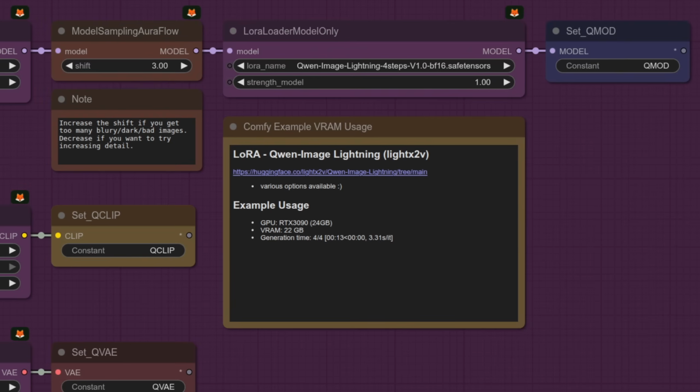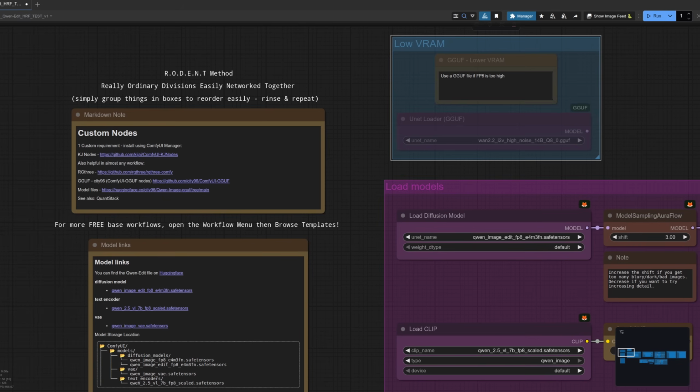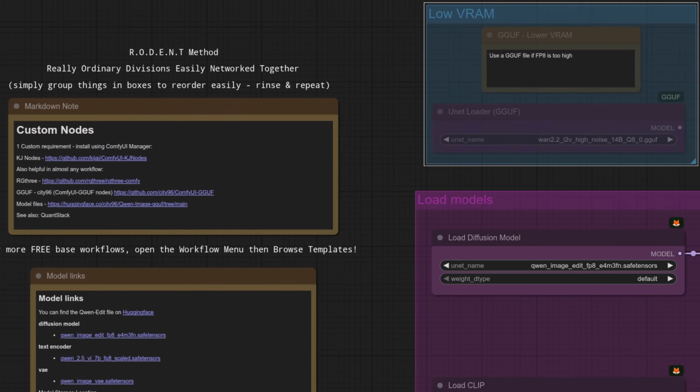Anyway, as for VRAM usage, the FP8 model seems happy with around 22 gig. So for those of you with less VRAM, there are various GGUF files also available. I haven't seen any from City96 just yet, but QuantStack has a bunch already.